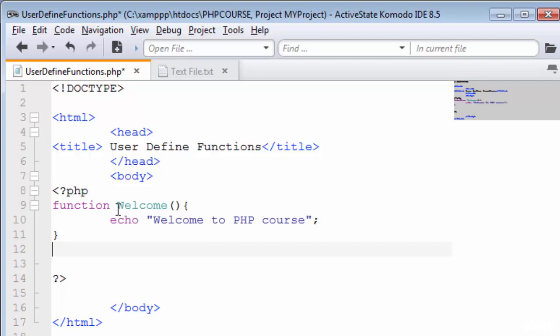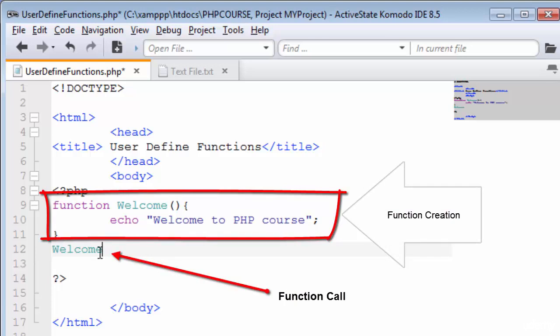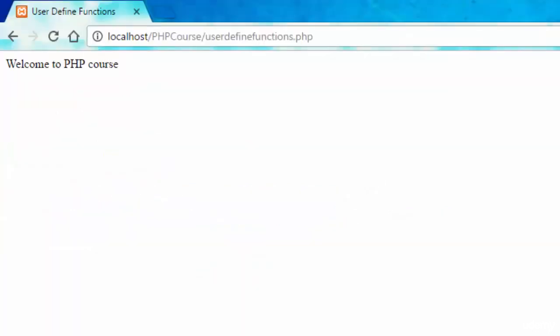So I have given this function the name of welcome. So for calling this function, I have to mention its name, and that is welcome. Then I have to add the same parentheses that this function has, then put a semicolon at the end. So now I have called this function, and this function name is welcome. Now let's save this and see it in browser. See, now we have welcome to PHP course.